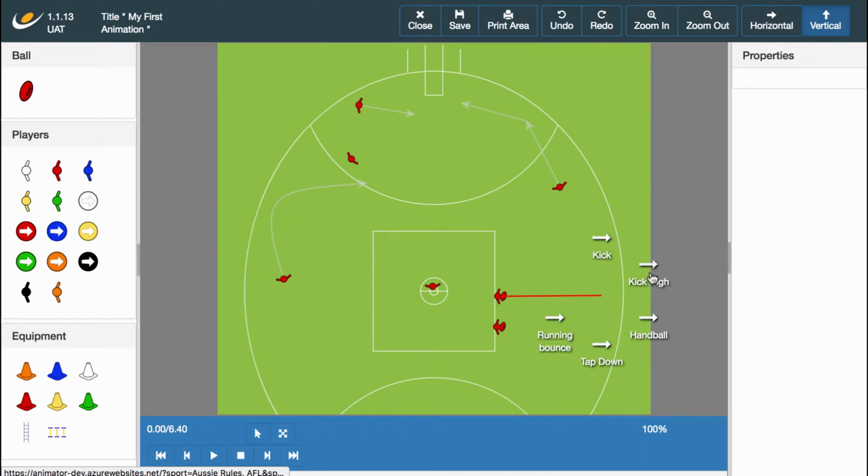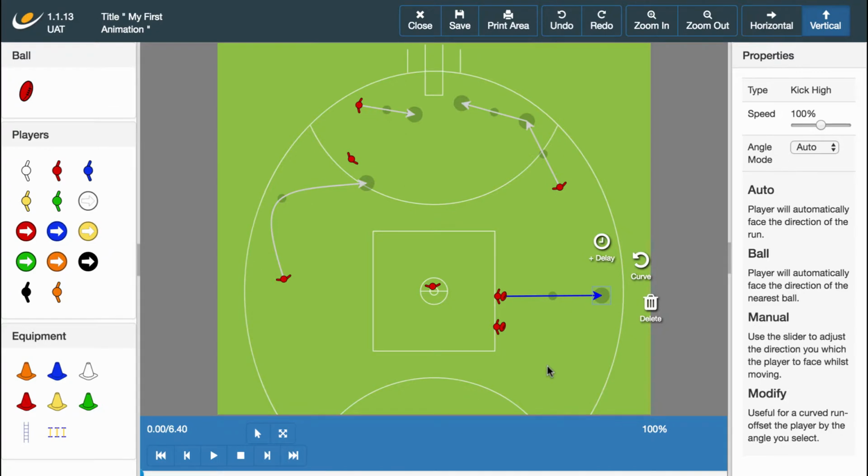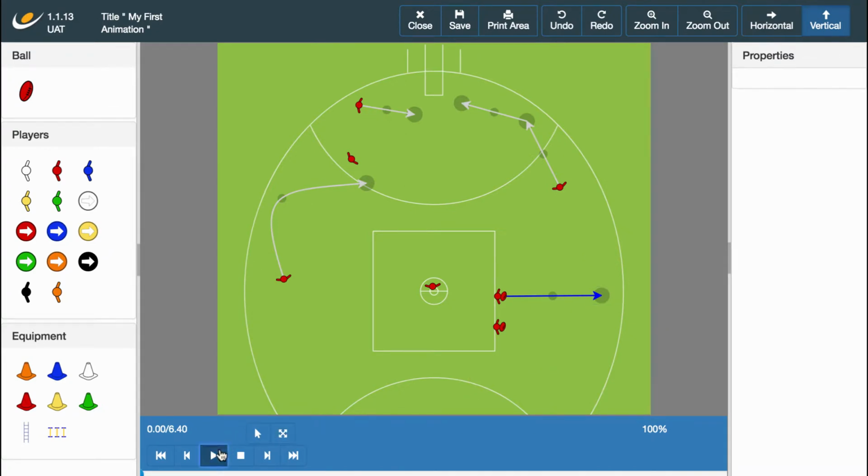Sometimes we want our players to lift the ball. Luckily, the Sportplan Animator is ready for this. We can give our players the high kick option and press play. A change in ball size indicates the ball changing height, with a decreasing ball getting closer to the ground.